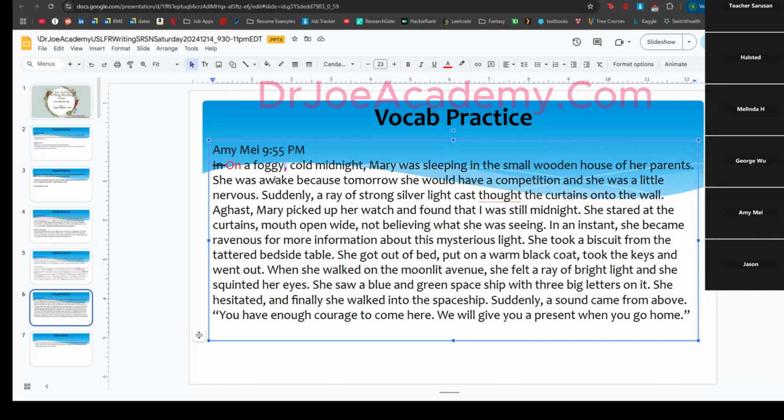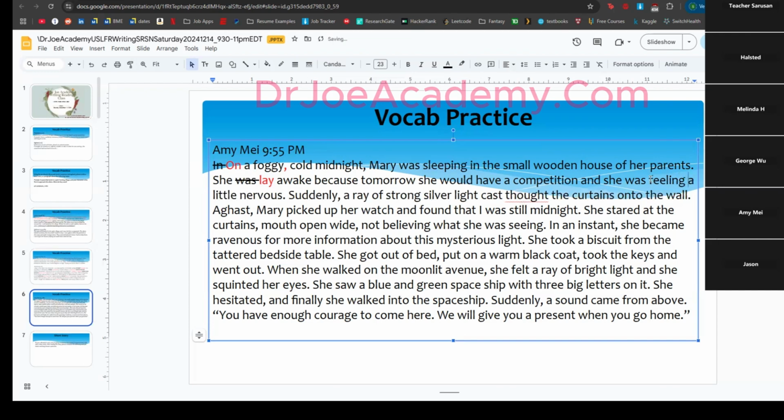She was awake because... She was awake. Yeah, that sounds fine. If you want to make it sound a little bit smoother, we can say she lay awake. And I'm using the past tense because we have past tense right here. So she lay awake because tomorrow she would have a competition and she was a little nervous. I think we can say she was feeling a little nervous.